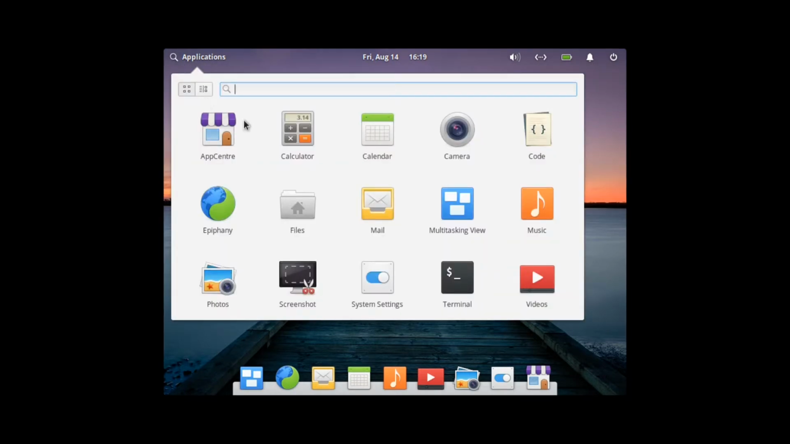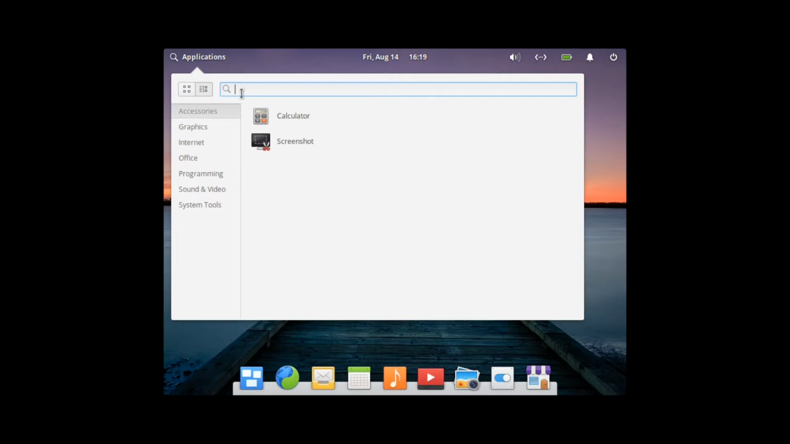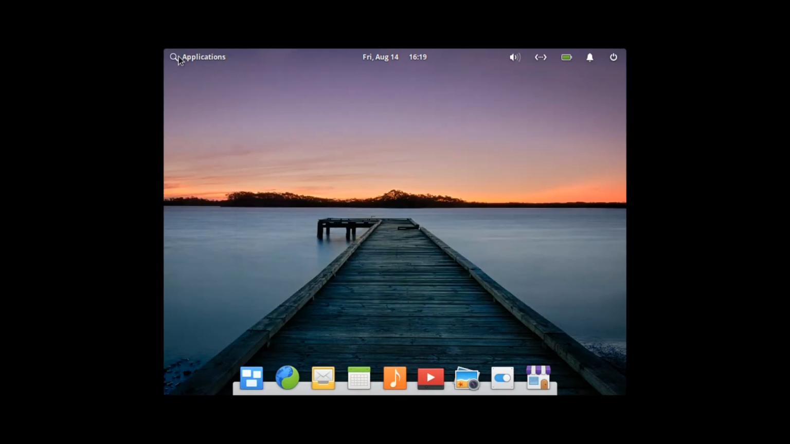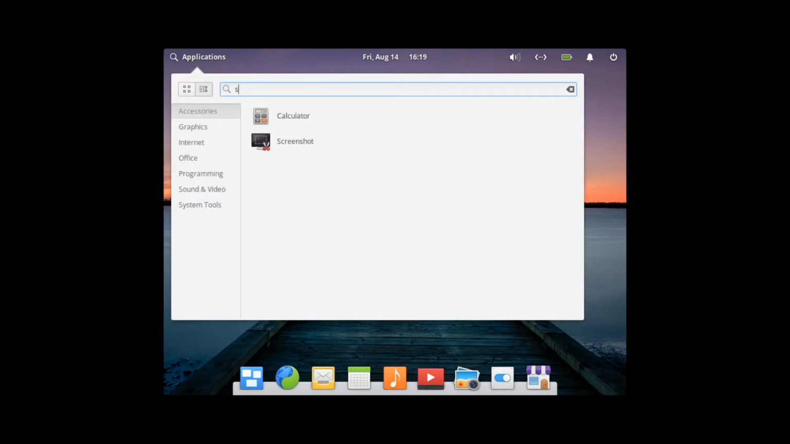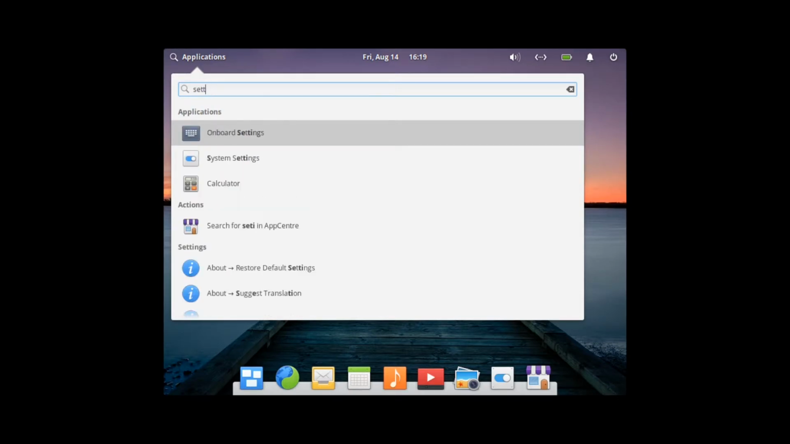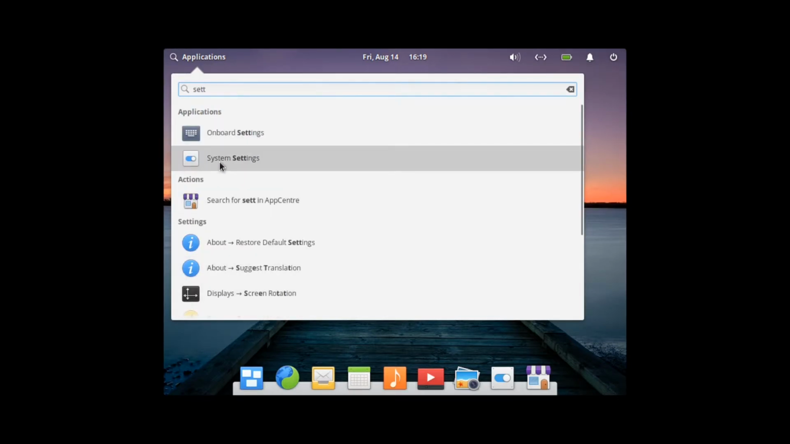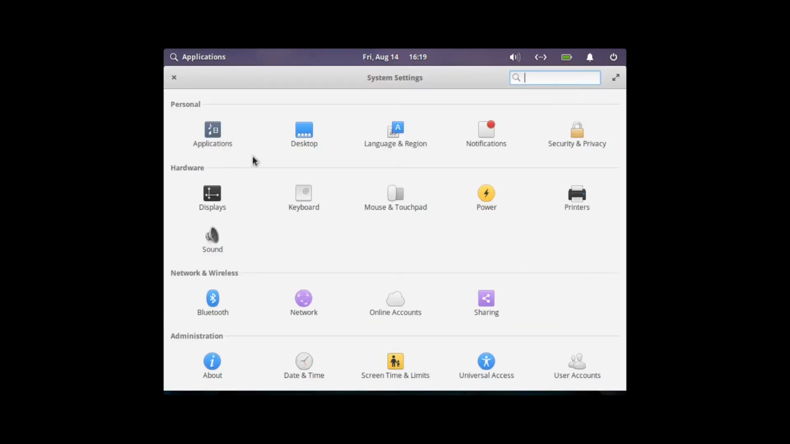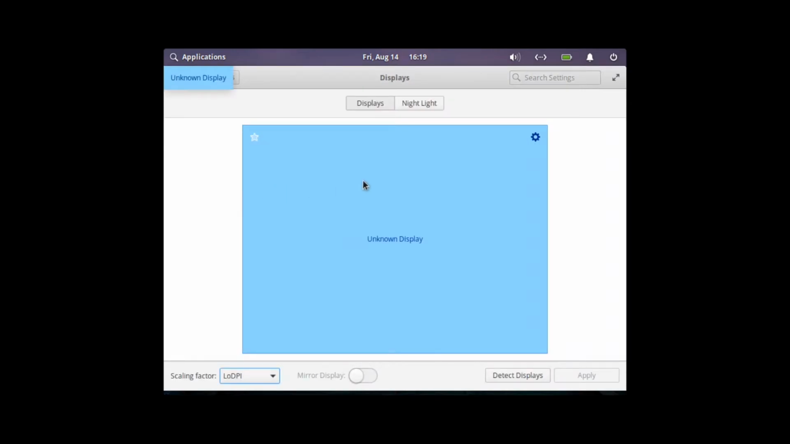You're going to want to click here. By the way, guys, this is something I found on the website. There are a few ways to search on this operating system. You have this gallery view, you have the list view, and you can also just search in the taskbar. You're going to want to find settings and select system settings. Then we are going to go from hardware to display.